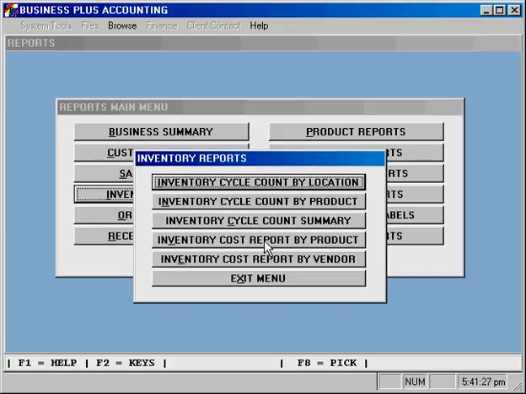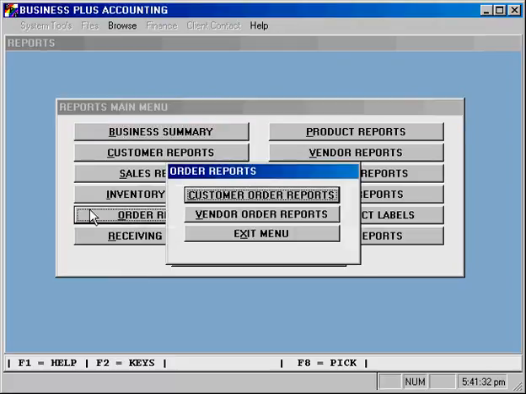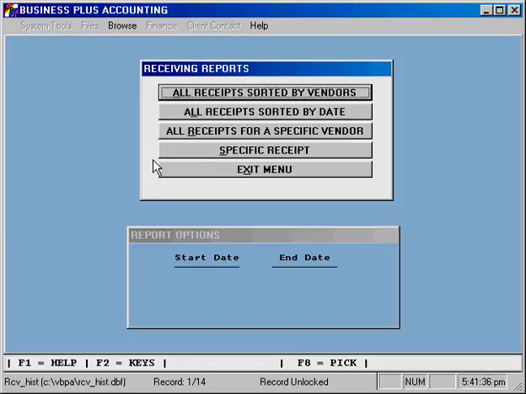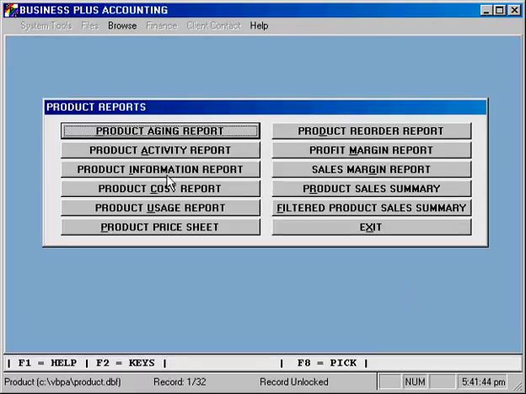And then you also have the inventory cost report, which shows you the total cost of the items in your inventory. The order reports allow you to look at customer orders or vendor orders. The receiving reports allow you to see receipt of products based on specific filter criteria or sort criteria. Product reports lets you print some of your lists. The aging report is useful because it shows you how long you've had products in inventory, which can help you to control the cost of your inventory and how much money you have tied up into inventory. And most of the other reports, again, are fairly self-explanatory.